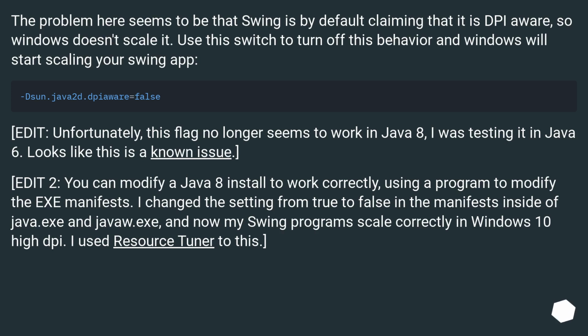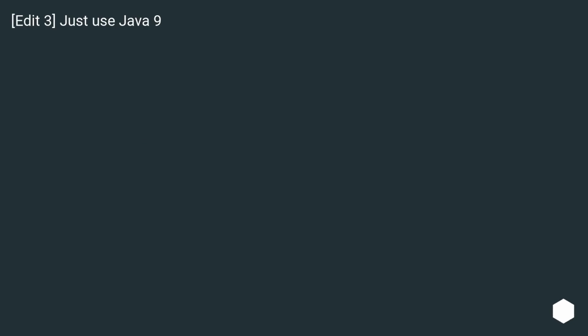Edit 2: You can modify a Java 8 install to work correctly, using a program to modify the exe manifests. I changed the setting from true to false in the manifests inside of java.exe and javaw.exe, and now my Swing programs scale correctly in Windows 10 high-DPI. I used Resource Tuner to do this. Edit 3: Just use Java 9.